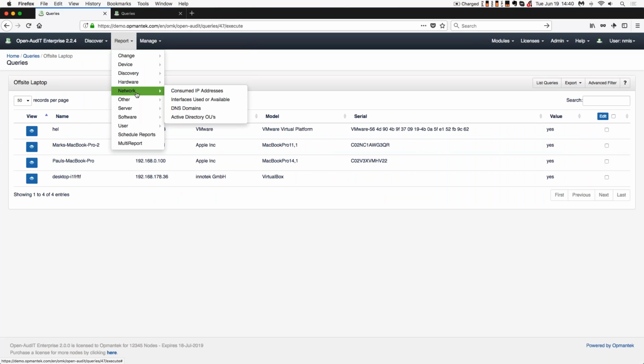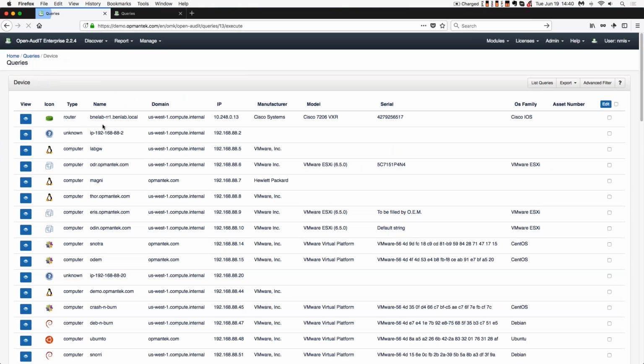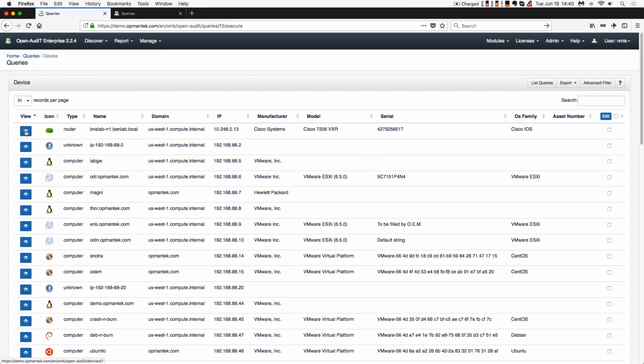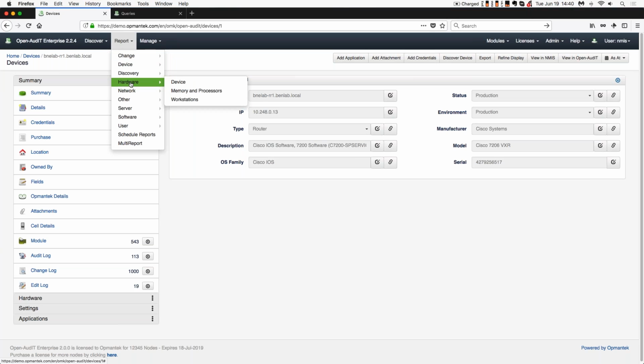So let me show you an example that a client raised with me earlier today. So in this client's example, he has lots and lots of routers in his organization, and many of them have custom modules installed in them. So what I've done is I've just gone, again, to that kind of die-hard query that I like, the hardware device query.